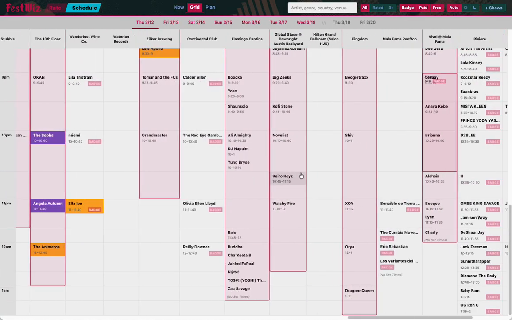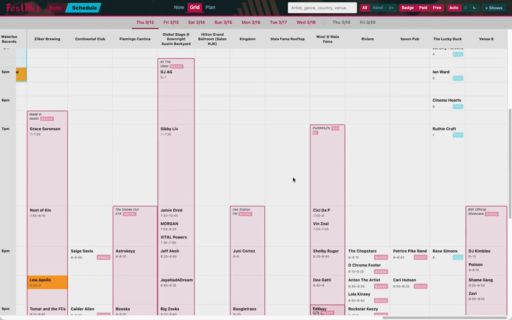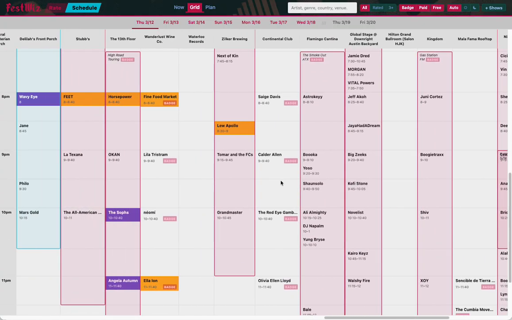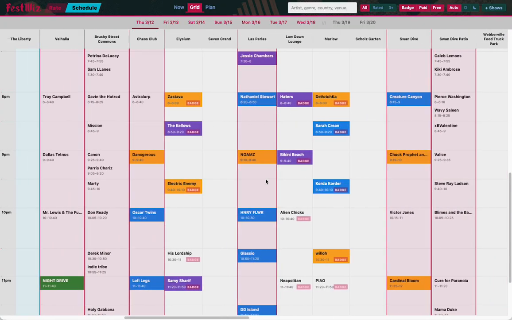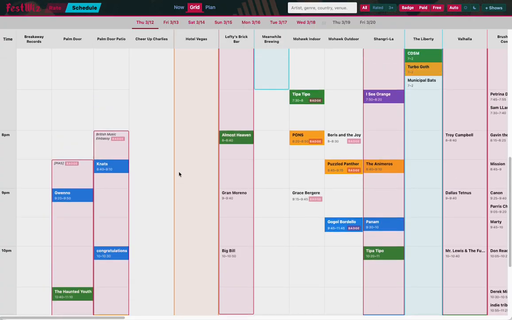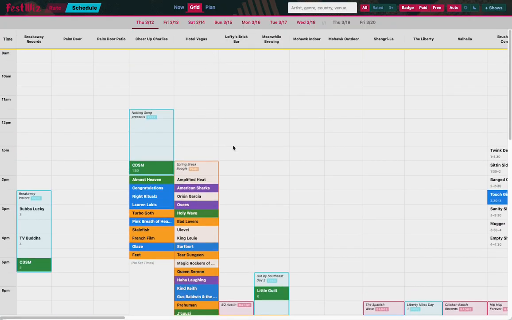And eventually we'll get into the shows where I haven't actually listened to any of these bands. They might be great, but I don't know. But this allows me to focus on whatever I'm most interested in at any given time. So the idea here is that you're going to use this mode to plan out your festival.